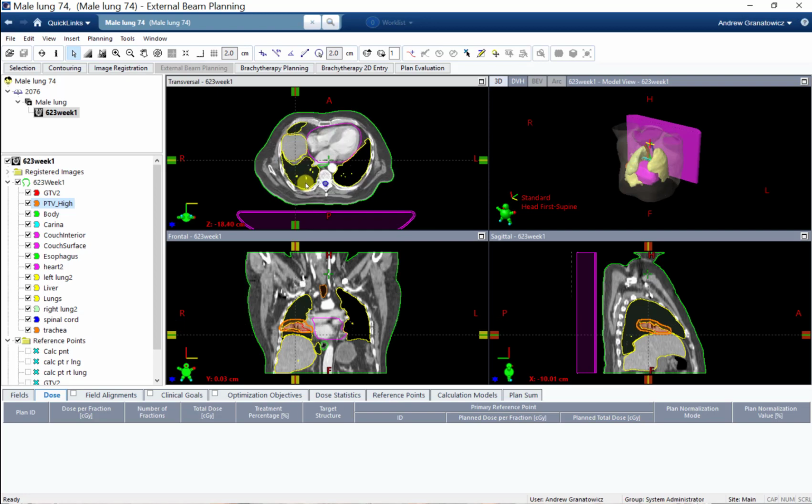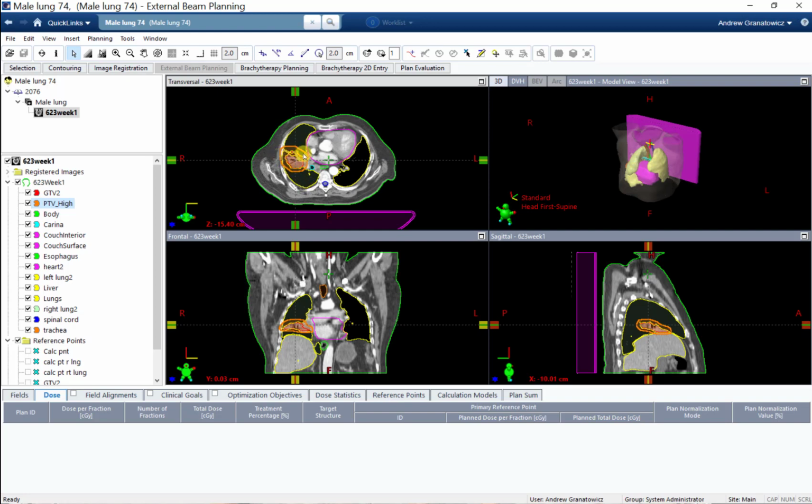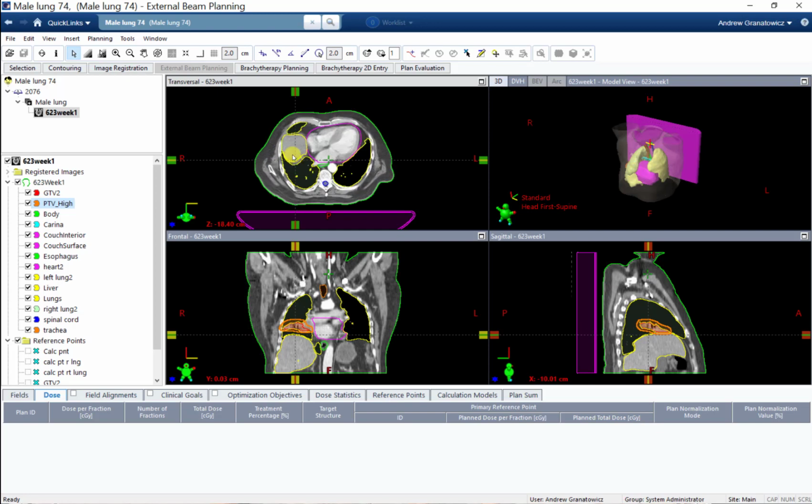All right, we'll start with the 3D plan. Okay, it's right-sided, very right-sided. So I'm going to probably use, if I was doing this 3D, maybe 5 beams. Since we're going to compare this to IMRT, we might do a couple more, 5 to 7.